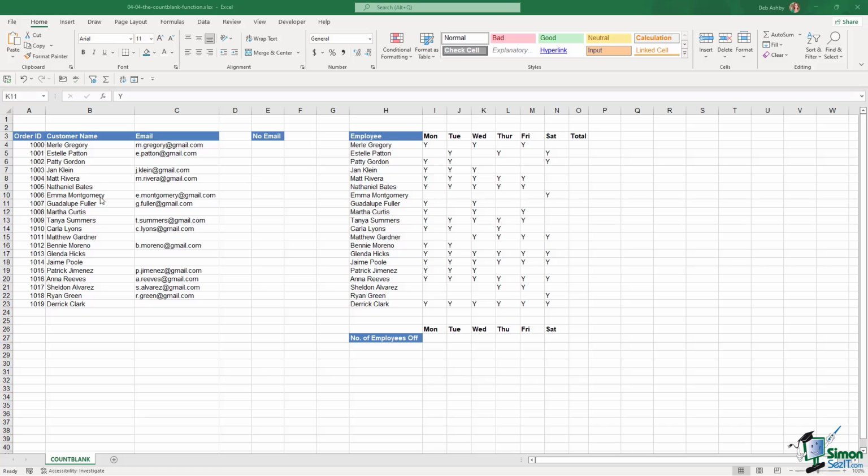Now in this first example, we have a table on the left-hand side that just has some order IDs, some customer names, and then we have email addresses for some of our customers. Now it appears that some of the customers haven't left their email address when they've placed an order. So I've been tasked by my manager to go through all of our customers and tell him how many haven't left an email address.